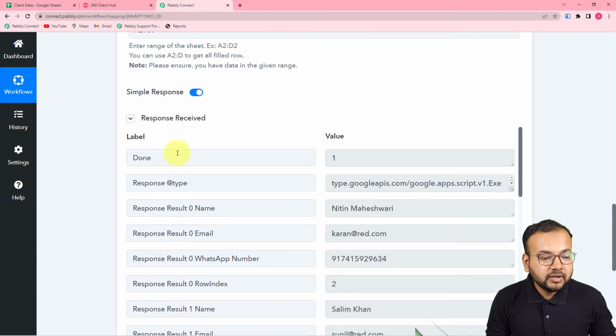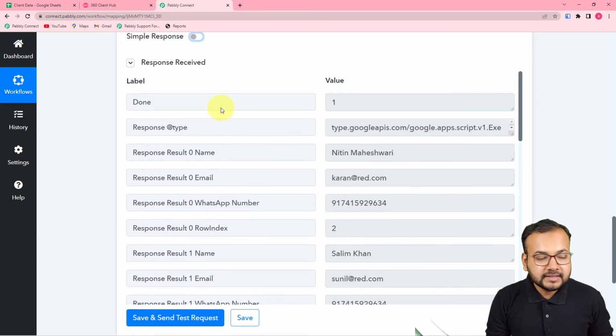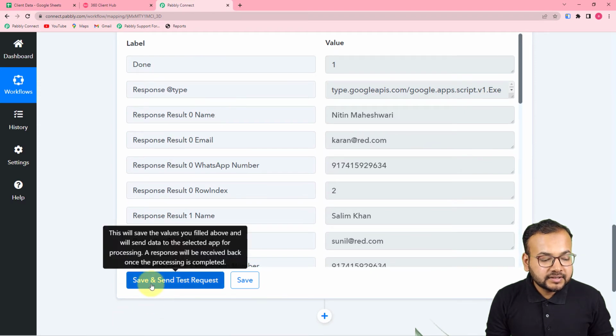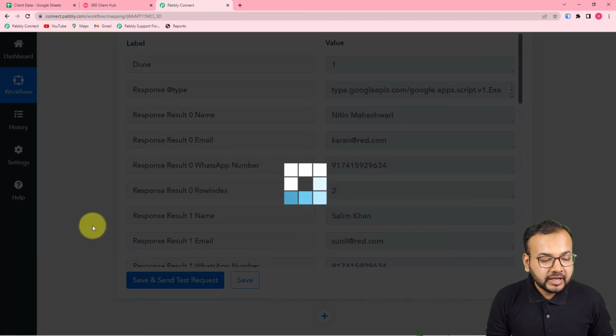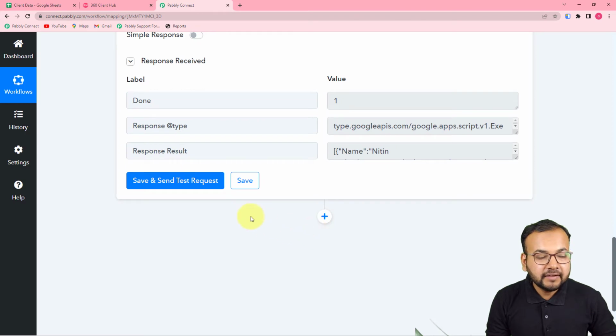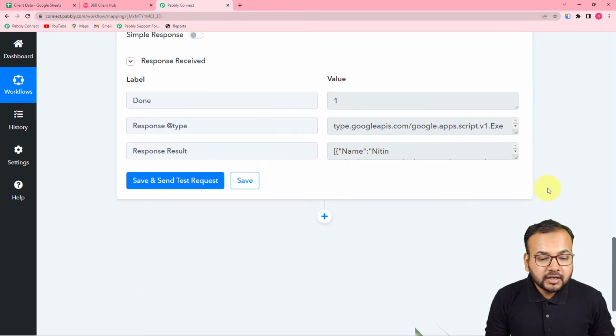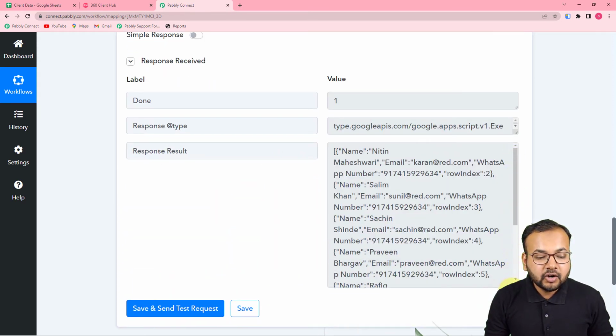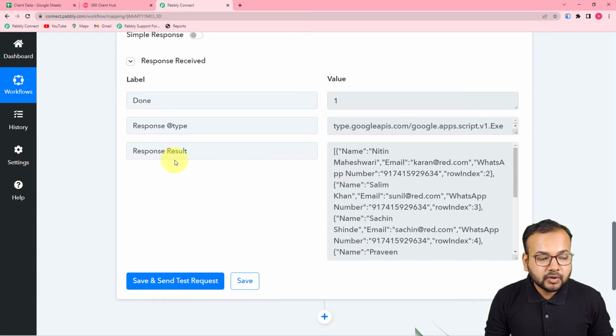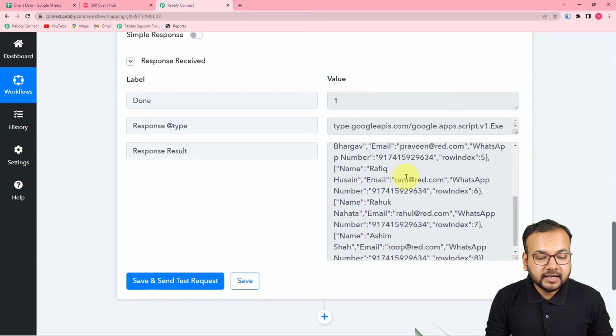For that to happen, you have to first toggle this simple response button to off like this, and then click on save and send test request again. Okay, so I've just shown you how the response will look like when you don't toggle this button to off. Now when you toggle this simple response button to off, then capture the data, it will show you the data in this array of data format like this. In this response result array, you have the data like this.